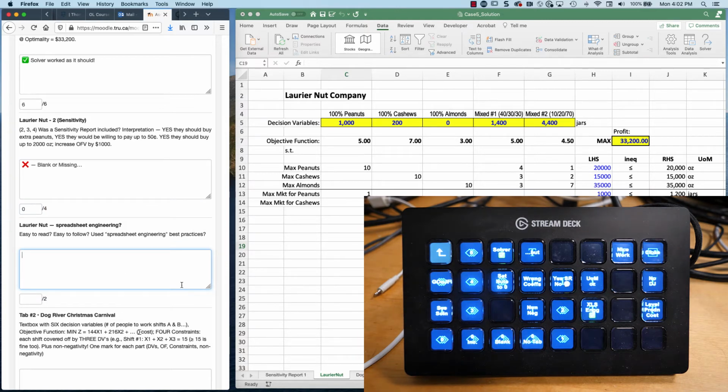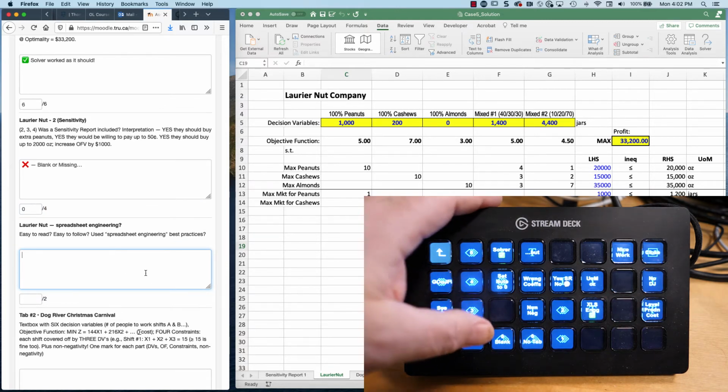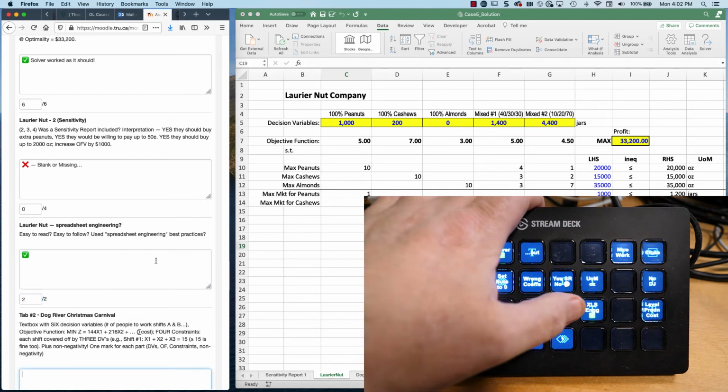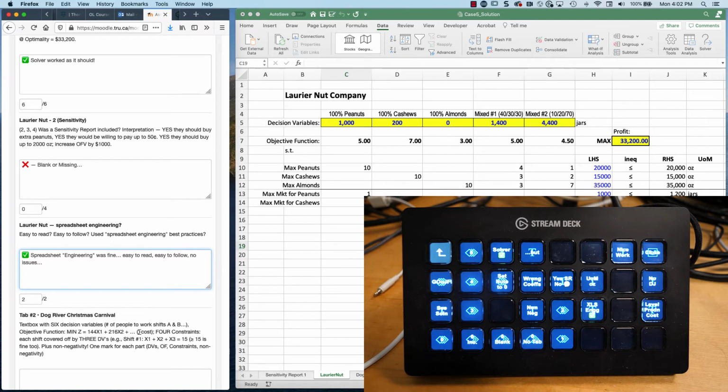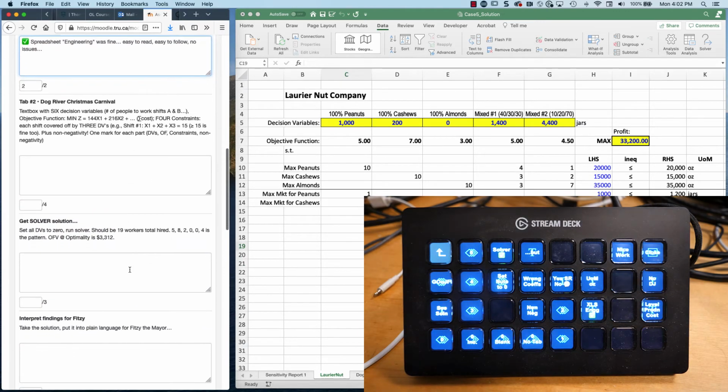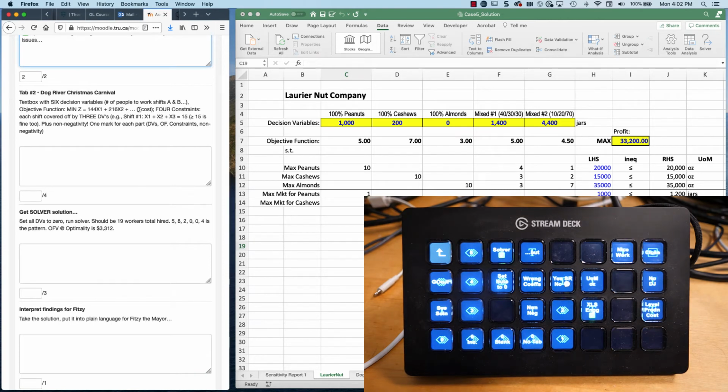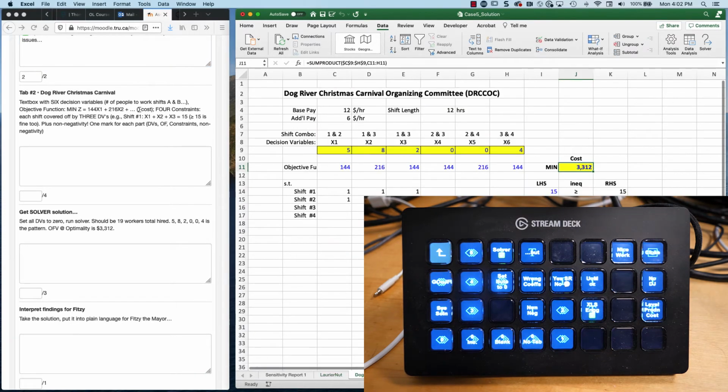Did they use proper spreadsheet engineering? I'm going to say yes, so I'm going to give them 2 points for that. You know what? I'm going to give them a little message. So I'm going to give the spreadsheet engineering was fine message, and that pops into that piece. And then we go down, Dog River, Christmas Carnival. And again, I click on this tab. I can reuse the macro button.